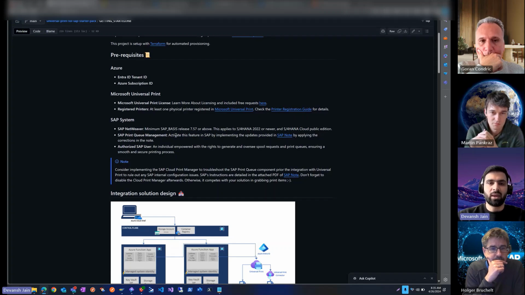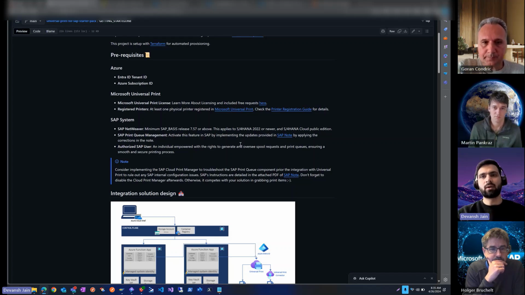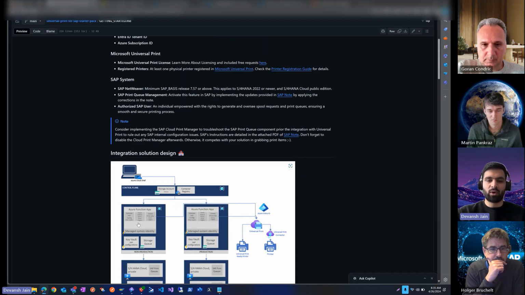One of the main essential criteria to enable pull-based printing or backend printing is to implement the SAP queues in the system, meaning all the programs that are running in the SAP system would then start sending the jobs to this particular queue, and the solution that we have would keep reading that particular queue and then sending those prints to Universal Print.